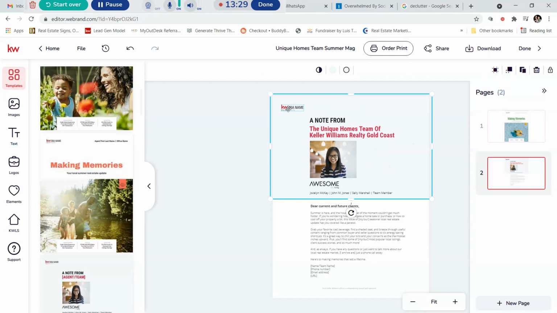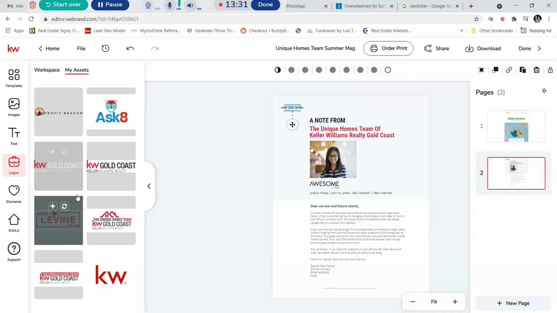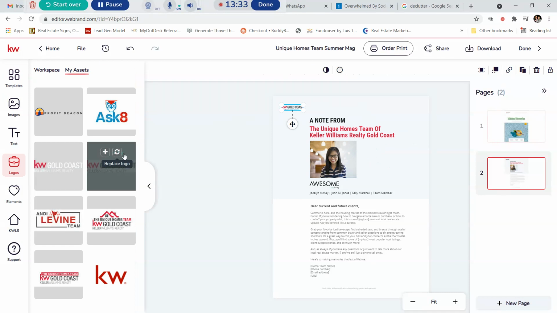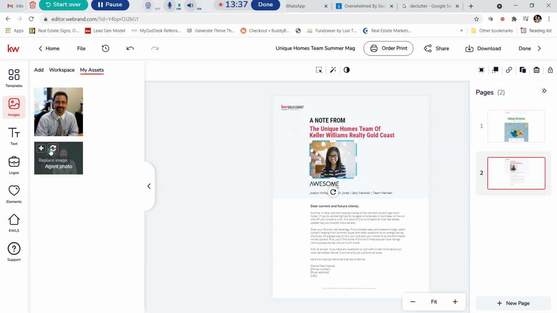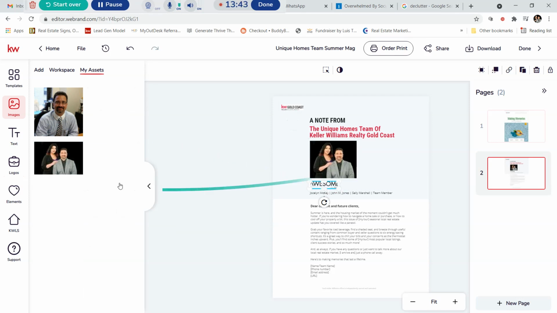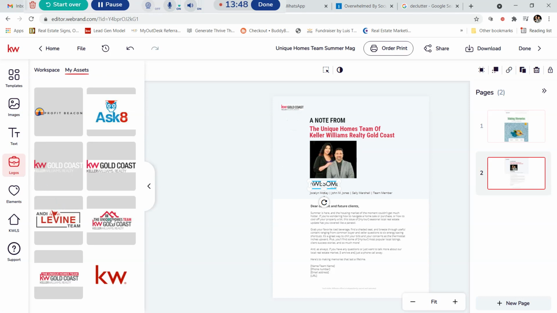We're going to come over here. I'm going to hit this. And I'm going to refresh that to the Gold Coast logo. I'm going to click on this lovely young lady. And I'm going to put our team. This is the awesome team logo. I'm going to go in and hit my team.